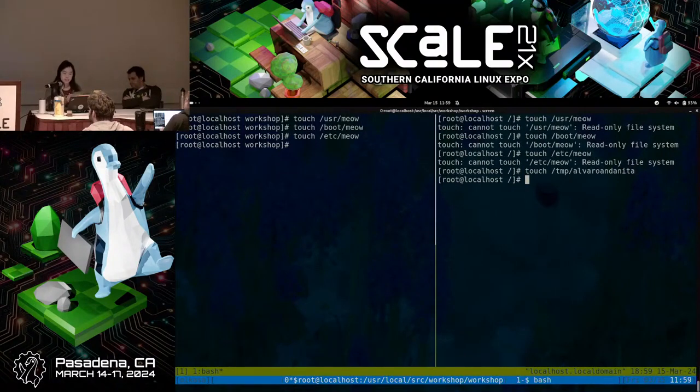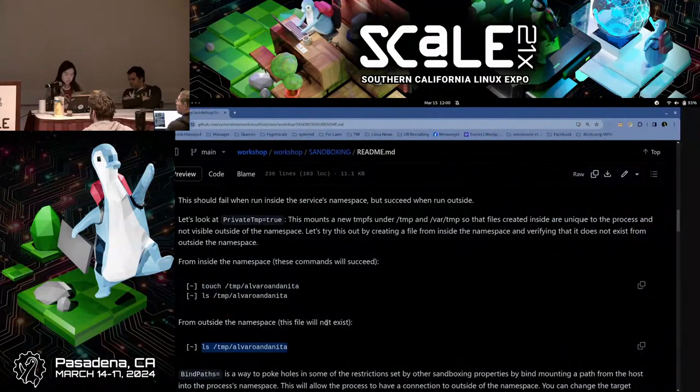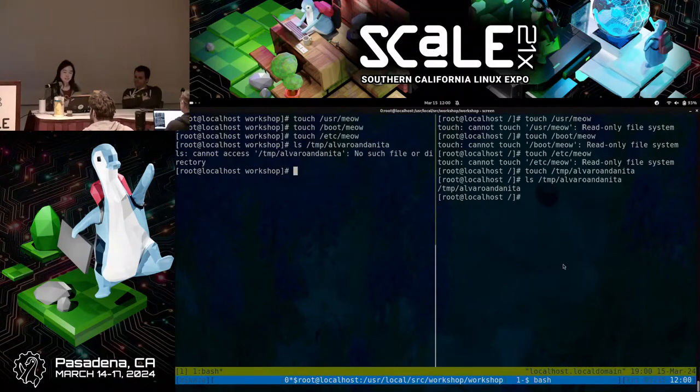The right side is inside the namespace, and if we ls, we'll be able to see that it is there. But if we try to ls the same thing, just going to copy and paste so I don't make any typos, you'll see that outside of the namespace, that file doesn't exist. You can't see it.